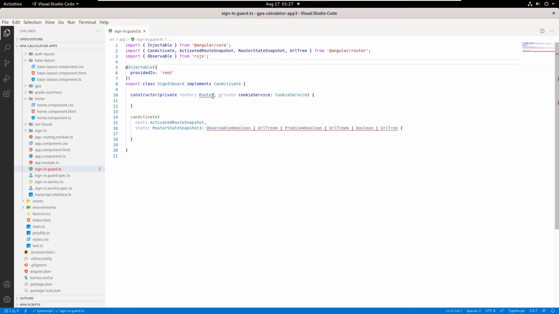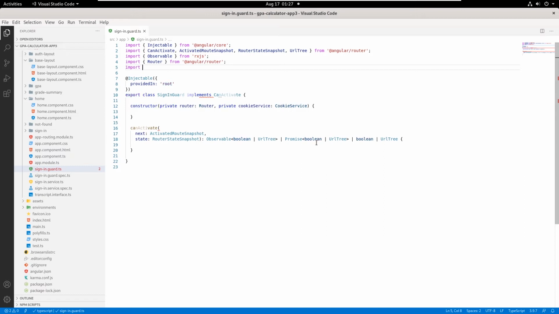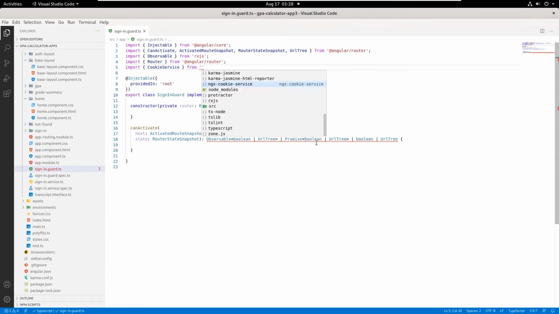And again, same thing, we're going to need to import over those libraries. So we'll import over the router one. And that is from Angular, that is at Angular/router. And then we need to import over the cookie service. And that is going to be from our NGX cookie service package that we installed.